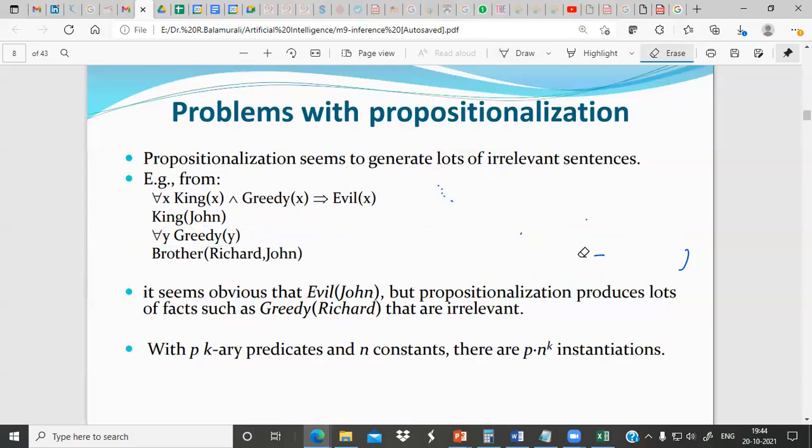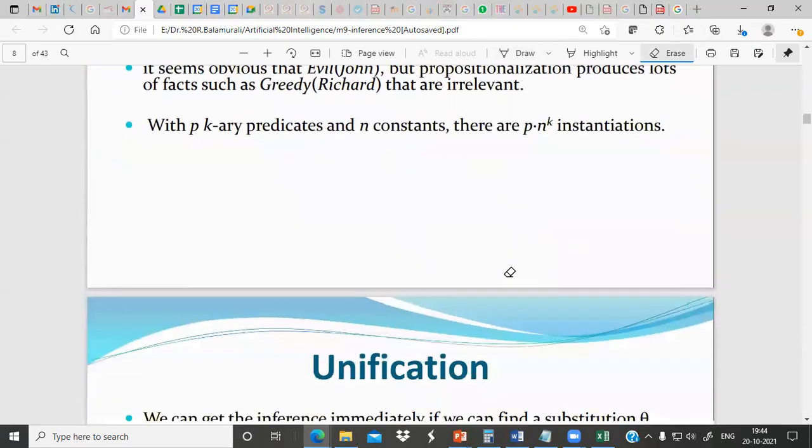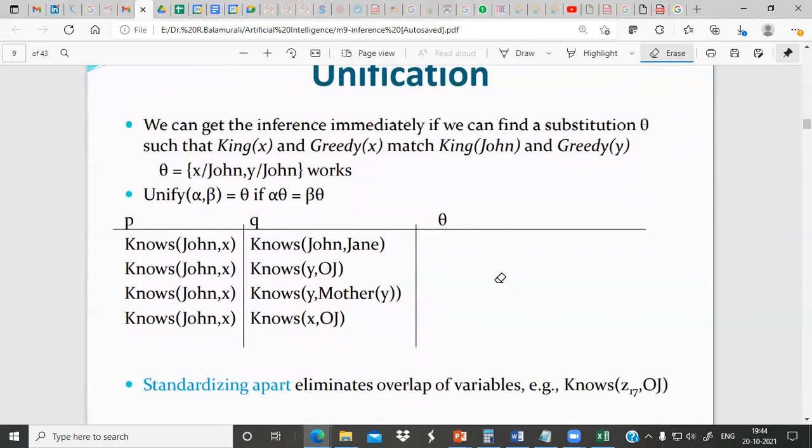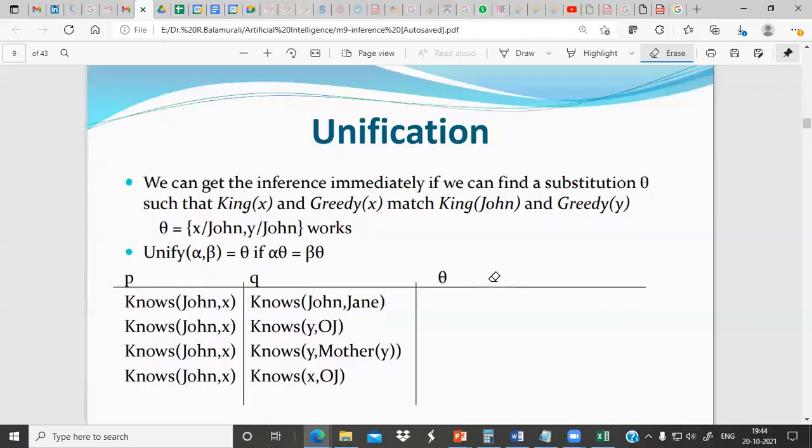To overcome this drawback, we are going for some other technique called unification. With unification, we can directly infer things from first order logic. That's the beauty of unification. You need not convert the first order logic to propositional logic. Rather, we can directly infer from first order logic. So how unification works, we'll discuss here.